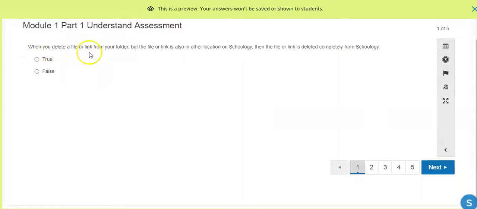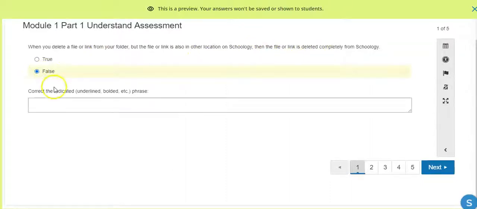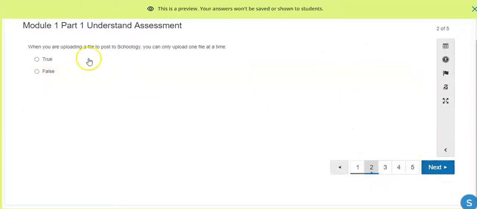When you delete a file or a link from your folder, but the file or link is also in another location of Schoology, then the file or link is deleted completely, and that is a false statement. So here they can start writing some stuff down if they want to, as far as comments are concerned that I can see for them. They don't have to. And we're going to then go to next. And then I did not do just true false, but these questions are, I think, in order.